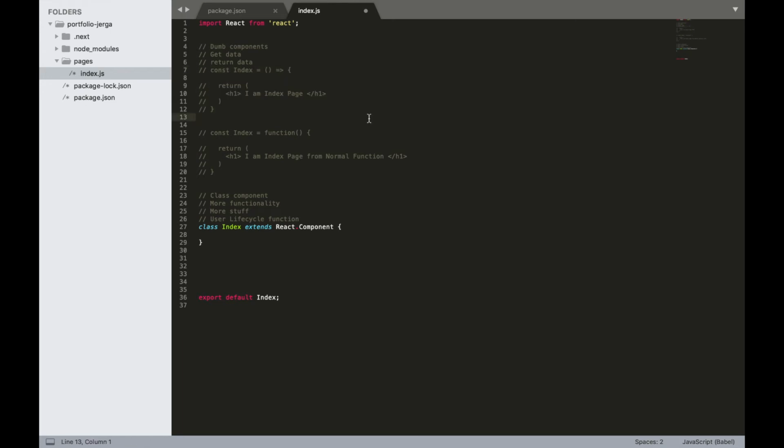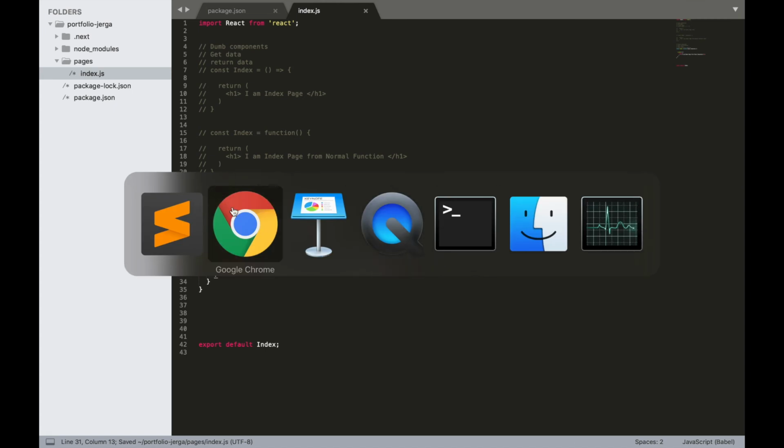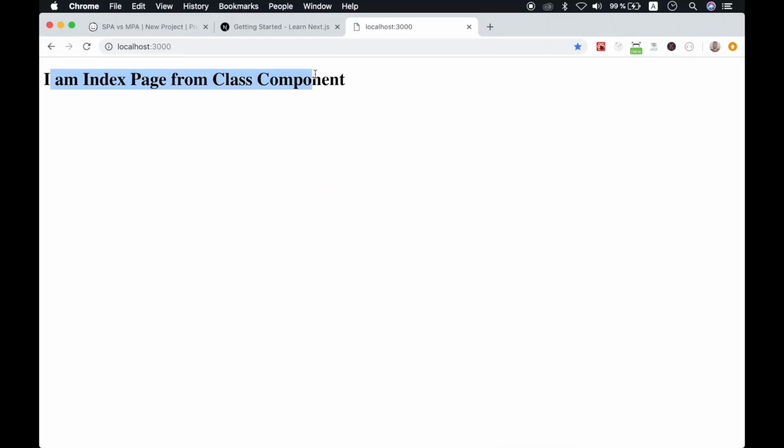A very important characteristic of a class component is that we need to implement a function called render. So let's write the render function, just a normal function. It's part of our React component, and we need to return JSX from this function. I will return exactly what I am returning here: an h1, I am index page from class component, just like this. All right, let's save. Let's go back to the browser, and I am index page from class component.